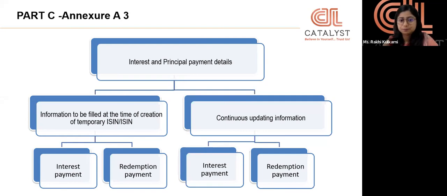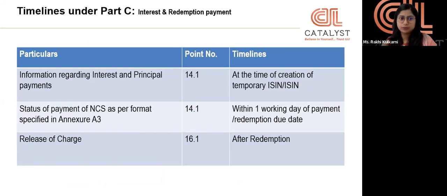And then comes the monitoring part. So if the frequency is monthly, quarterly, accordingly, the system will generate the dates, and after the due date, payment status is required to be updated in the system. And again, for this, the important part is timeline. So what are the timelines to do all these activities? For updating information at the time of issuance, what is the coupon rate, what are the due dates, it is to be done by the issuers at the time of creation of ISIN or temporary ISIN. Then next, which is the monitoring part, the status of payments is to be updated within 1 working day by the issuers.